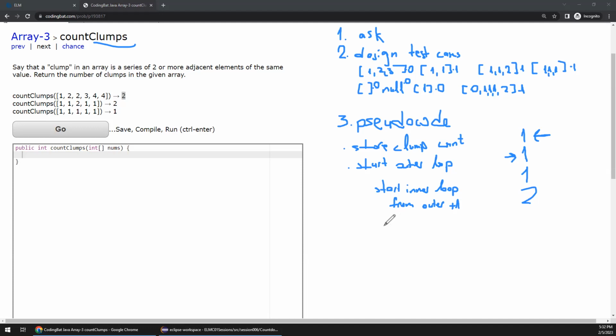And here I'm going to have a condition: if outer element at I is equal to inner element at Y, for example. This is bad naming, so let's do X and Y because we can confuse the I's. So if outer's element at X is equal to inner's element at Y, what I will do is immediately count plus 1.